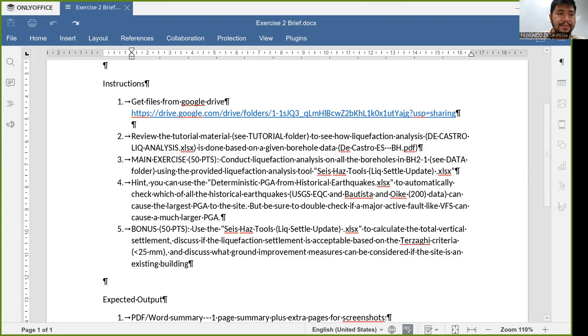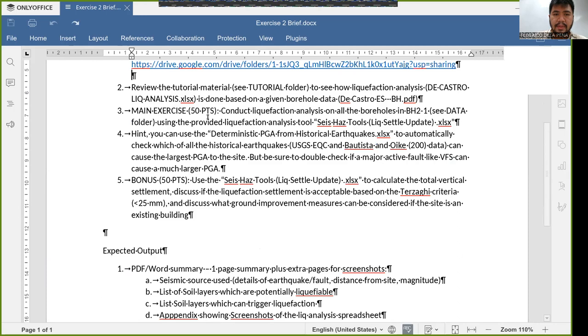All right. Yeah, the main exercise is to conduct liquefaction analysis on all boreholes in BH1. So this is your data. So you need to work on this. This is the exercise, right? You just have to do analysis on this borehole log which is taken from Cantaba, Pampanga. It was done as part of a road project.